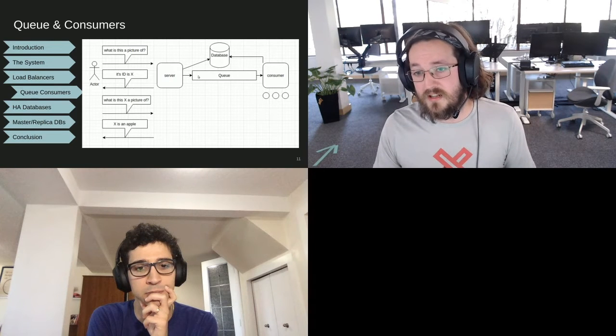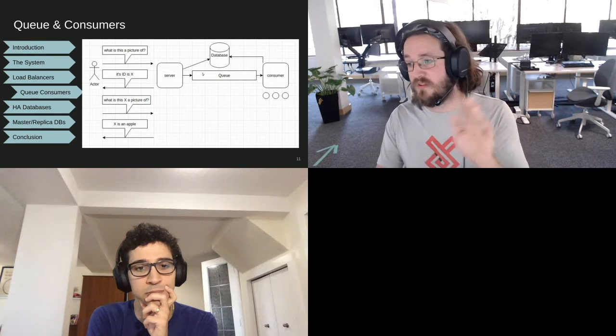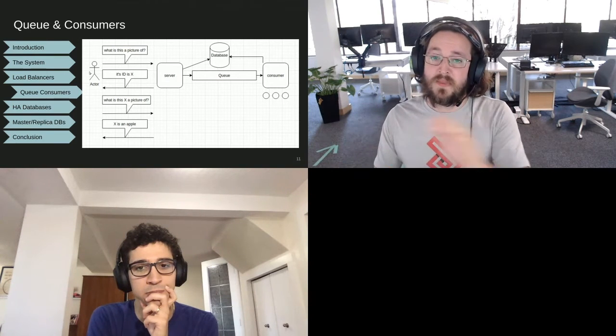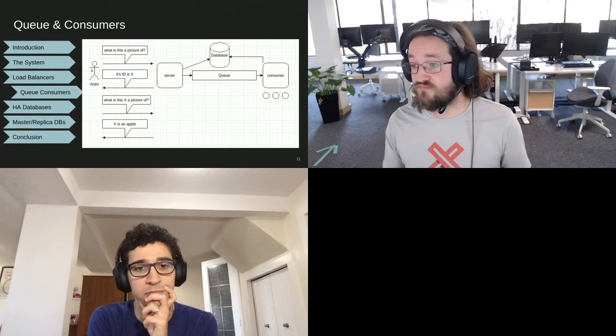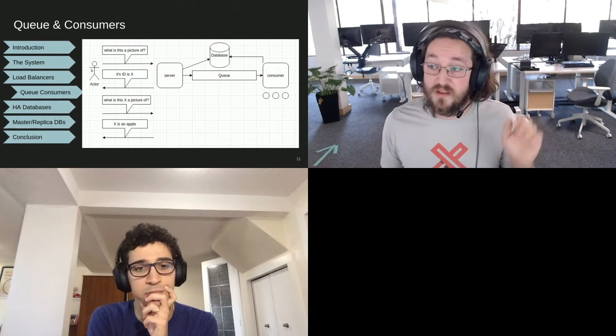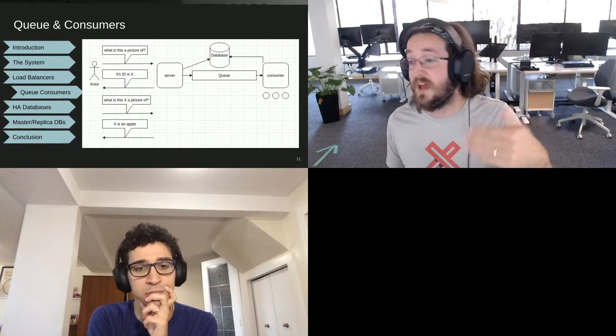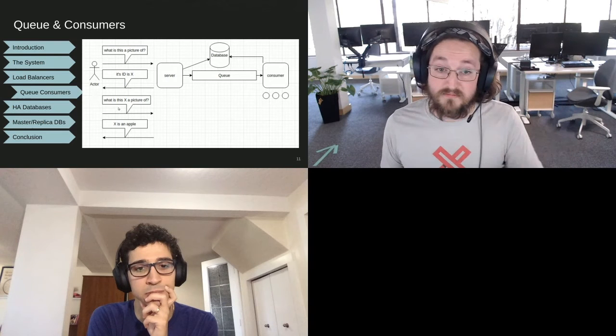And then it's going to put a little token on the queue. It's going to put a message on this queue saying, do this work down the road. And then it's going to respond right away to the user and say, the picture you gave me, we've stored it, and it's now going to be ID X.